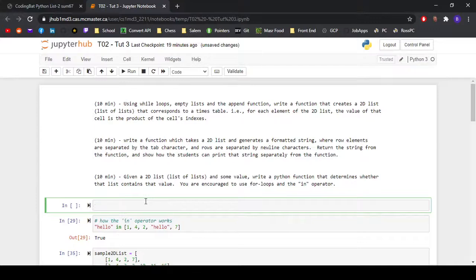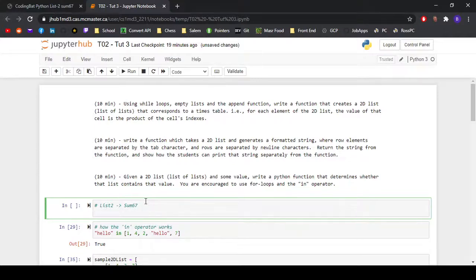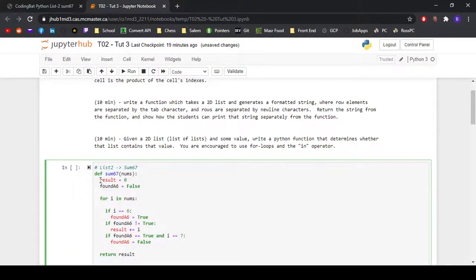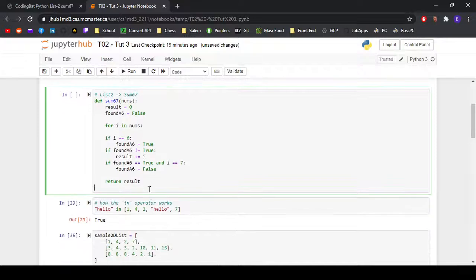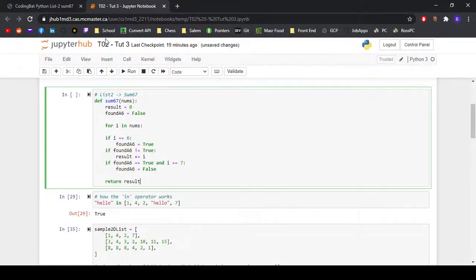I'm going to say list 2 sum 67, or sum 67, I guess. And we're going to have that there. Cool. So hopefully that helps out. Sorry about that, guys. Okay, cool. So I'll leave that there. Save and checkpoint again. Next question.